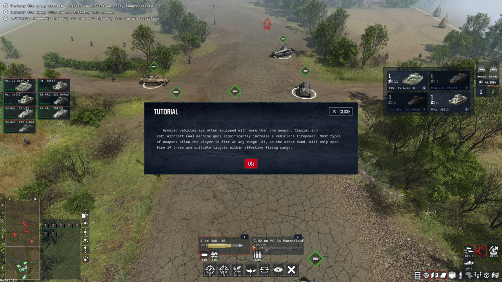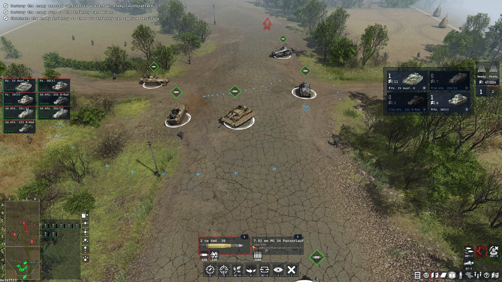Armored vehicles are often equipped with more than one weapon. Coaxial and anti-aircraft machine guns significantly increase a vehicle's firepower. Most types of weapons allow the player to fire at any range. AI, on the other hand, will only open fire if there are suitable targets within effective firing range.